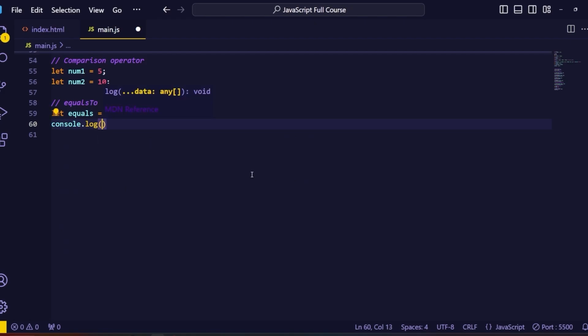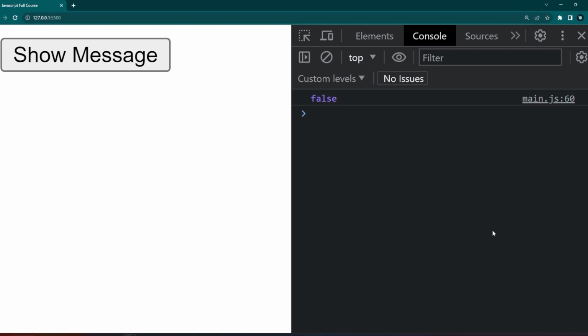Log this down here. Console.log, the variable name is equals. So save this all and go to the browser. Look at the browser console. Inside this, we can see this returned the false boolean value. Hope you guys got the idea.